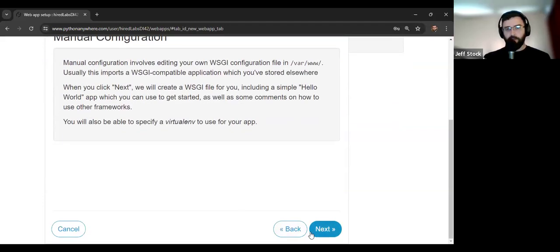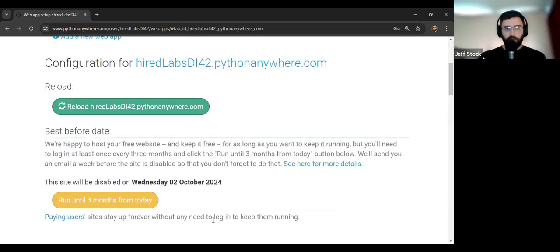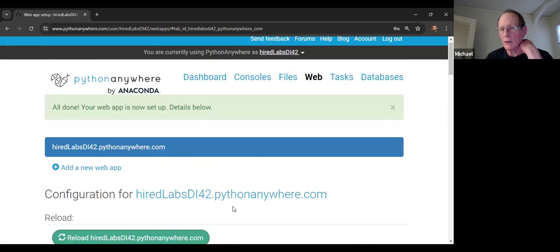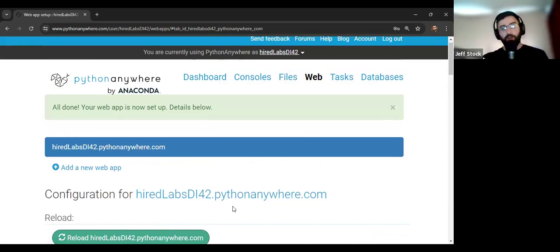Yeah. Start over. And then once you get to this point, when it says manual configuration, you hit next, it's going to spin up an app for you. So it's going to set up a handful of files and directories. Okay. And you'll be ready to go. That's the one I got. There you go. Yep, you were just ahead of me. So once you've done that, you should get a screen like this.